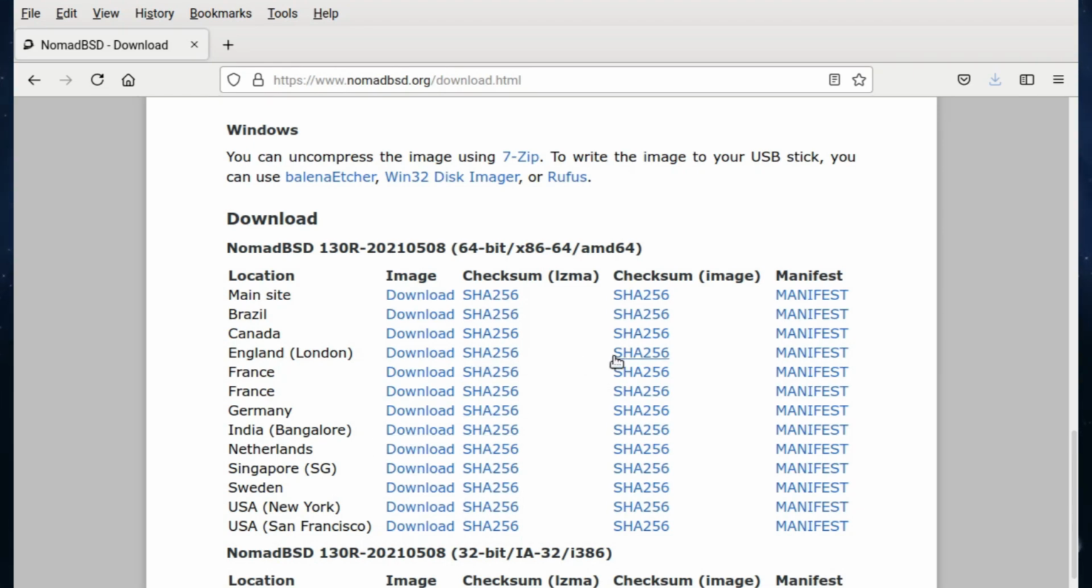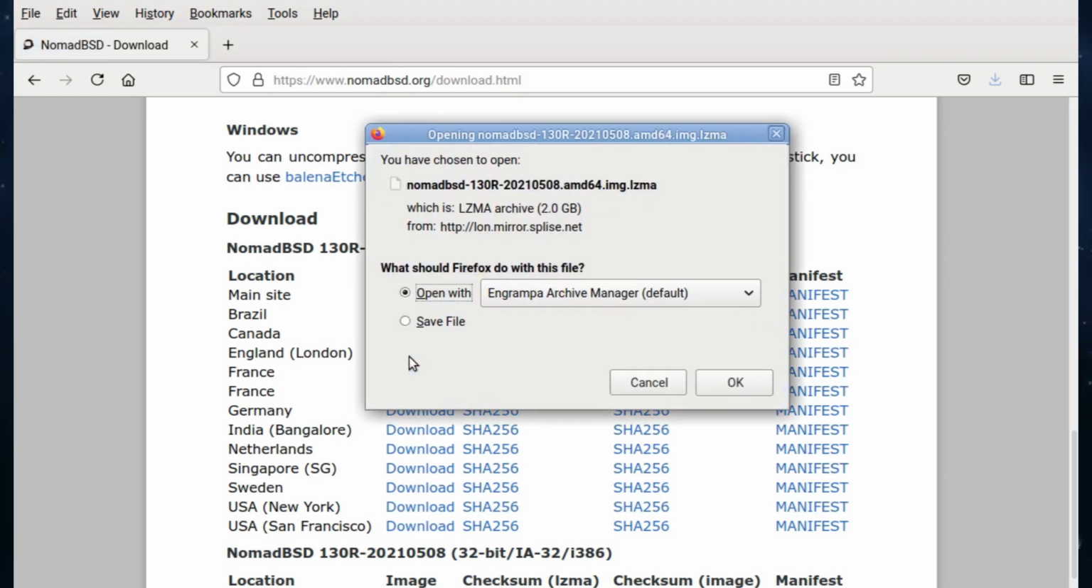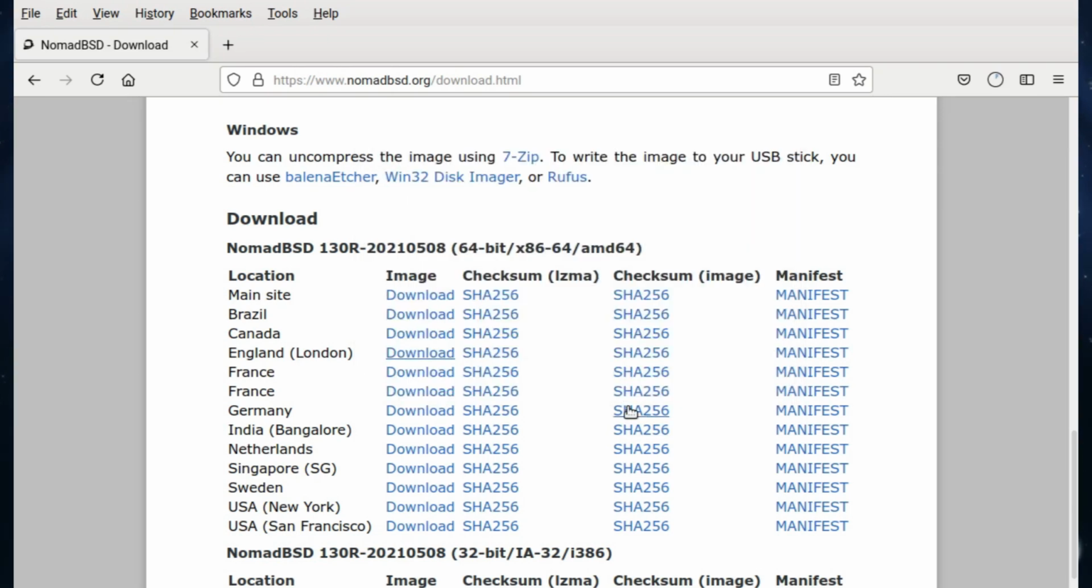So we click on London, or the one obviously near yourselves, and we save. And it's 2 gigabytes, which is smaller than the GhostBSD image. And we start the download, and we'll just let it do its business. We'll write it to a USB stick when it's downloaded.